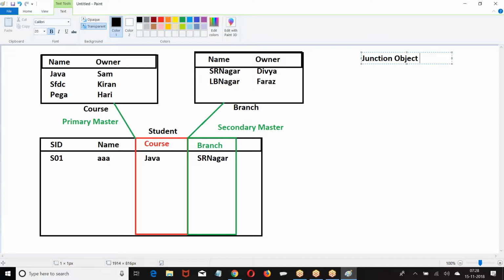Junction object will maintain many to many relation. Every junction object will maintain many to many relationship. So here junction object has many to many relation.